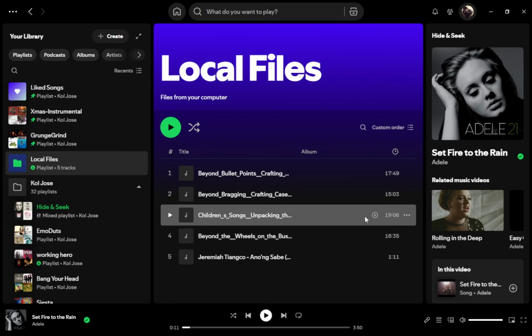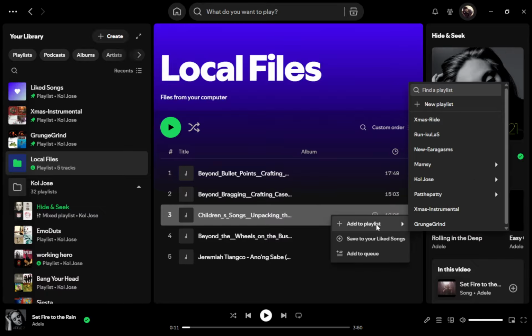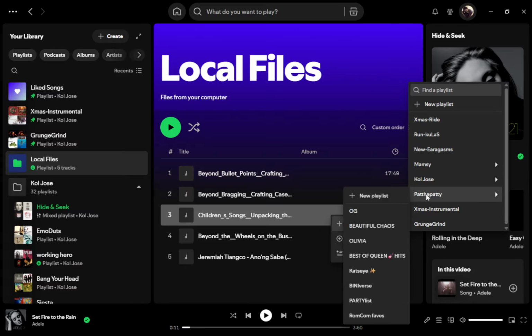Now we will add that song into a playlist. Move your mouse pointer over the song and right-click on it. A menu opens with several choices. In that menu, click on Add to Playlist. This tells Spotify you want that specific local audio file to appear in one of your playlists, alongside any regular Spotify tracks. After you click Add to Playlist, another small list appears showing your existing playlists.